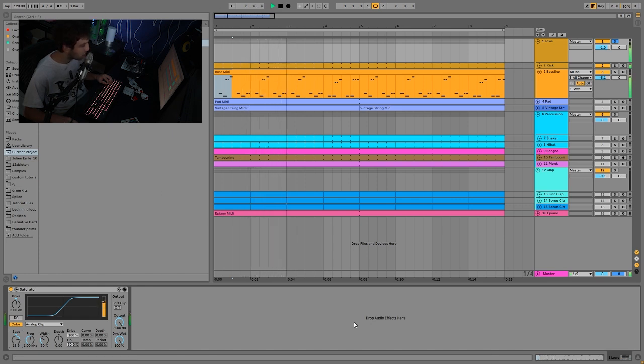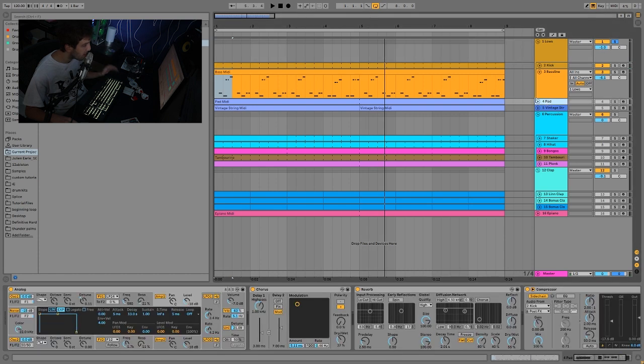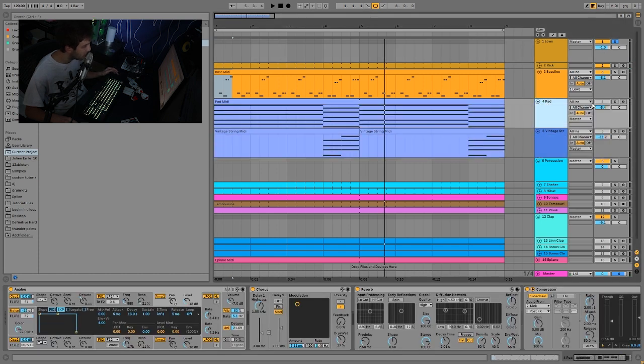This is what we're trying to avoid. And yeah, so that is the low end bus. The next thing that we have here is this pad.